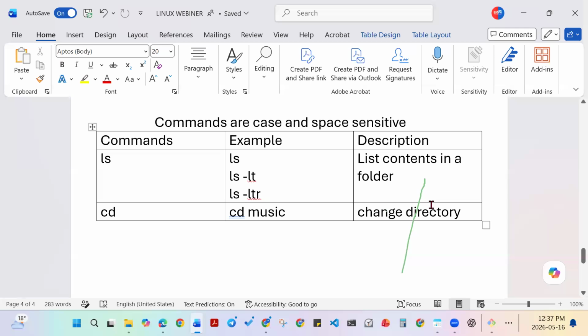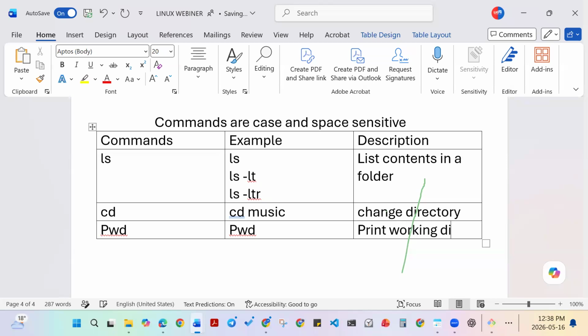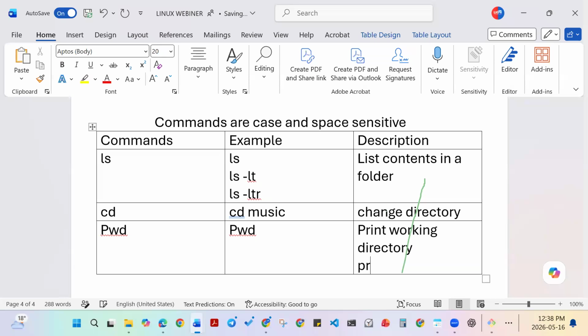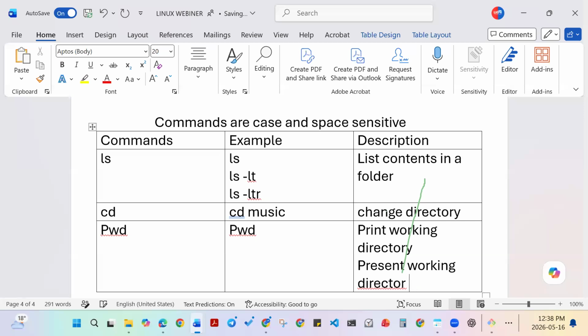PWD. Just say PWD. It stands for print working directory, or present working directory. See that? Very, very important. Print working directory or present working directory. Very, very important to understand.